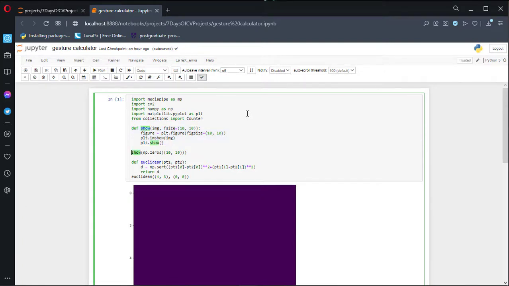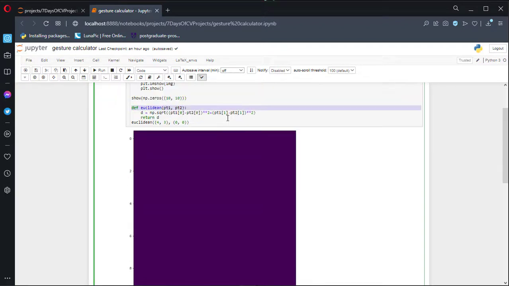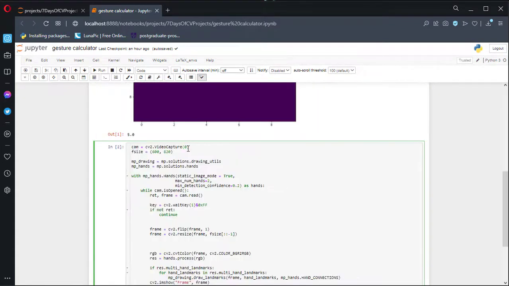I have checked that function by giving a black image. The next function is euclidean, and it is used to get the 2D distance between 2 points and return it. Then I have checked it by passing some values. This function is used to make some kind of gesture rules based on the distance between two landmark positions.